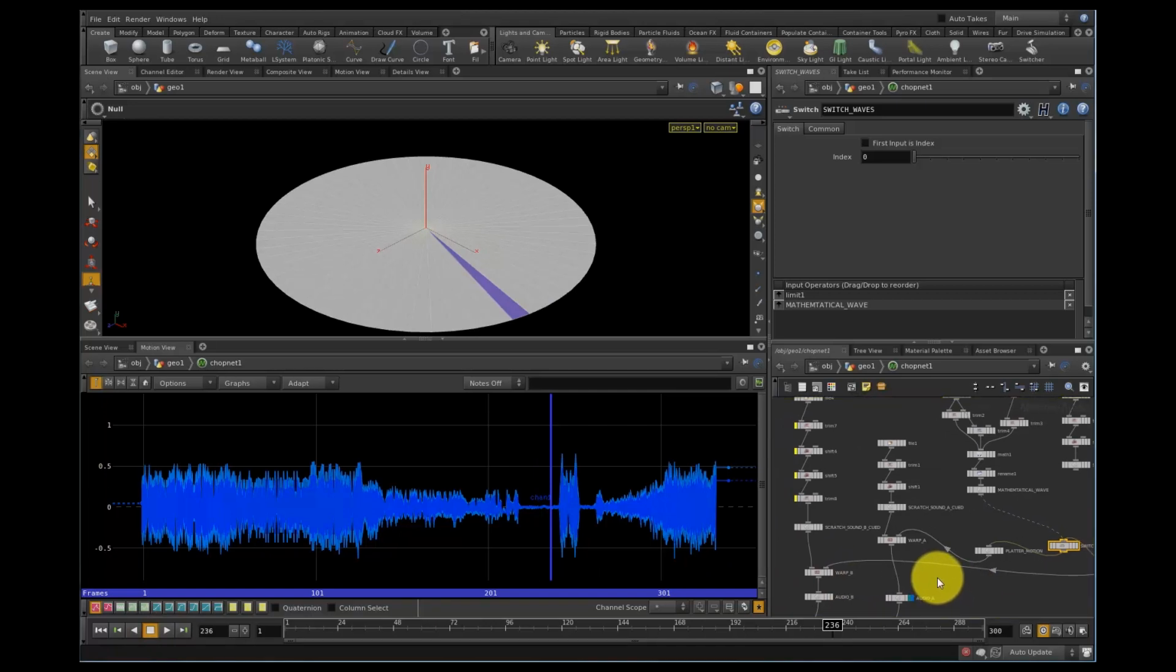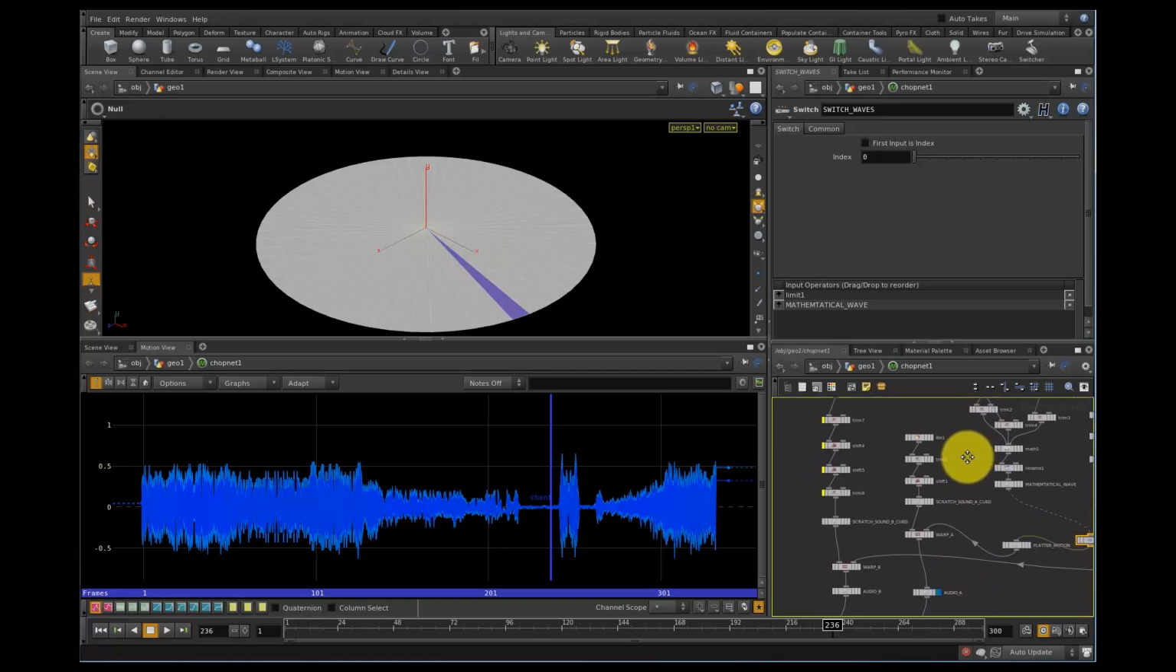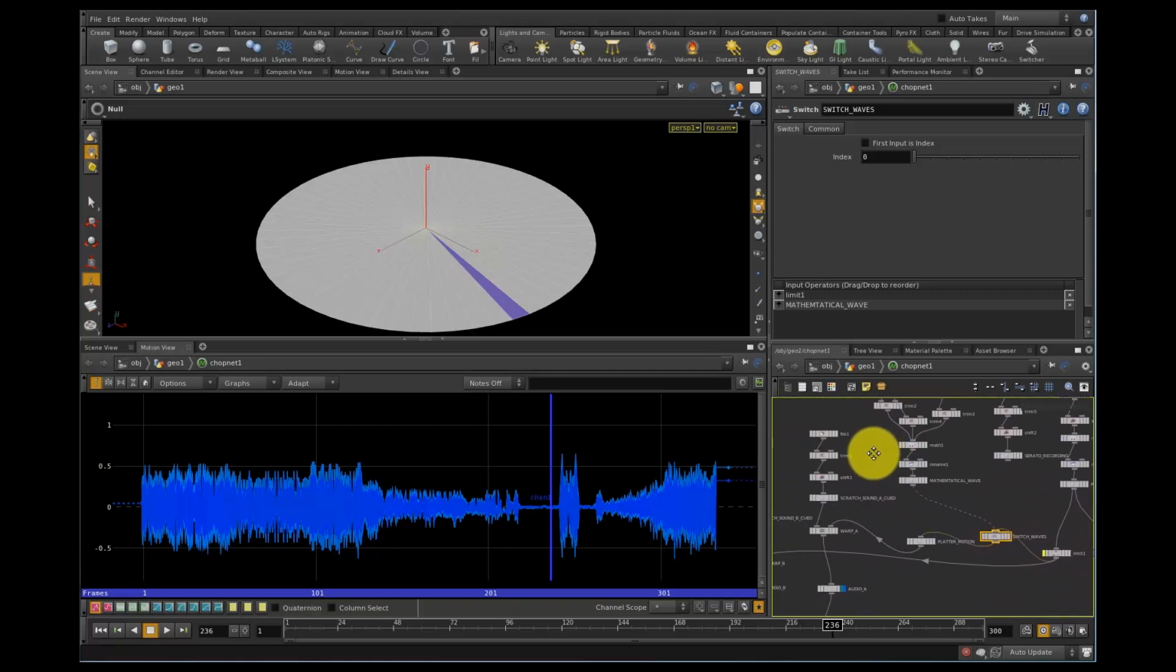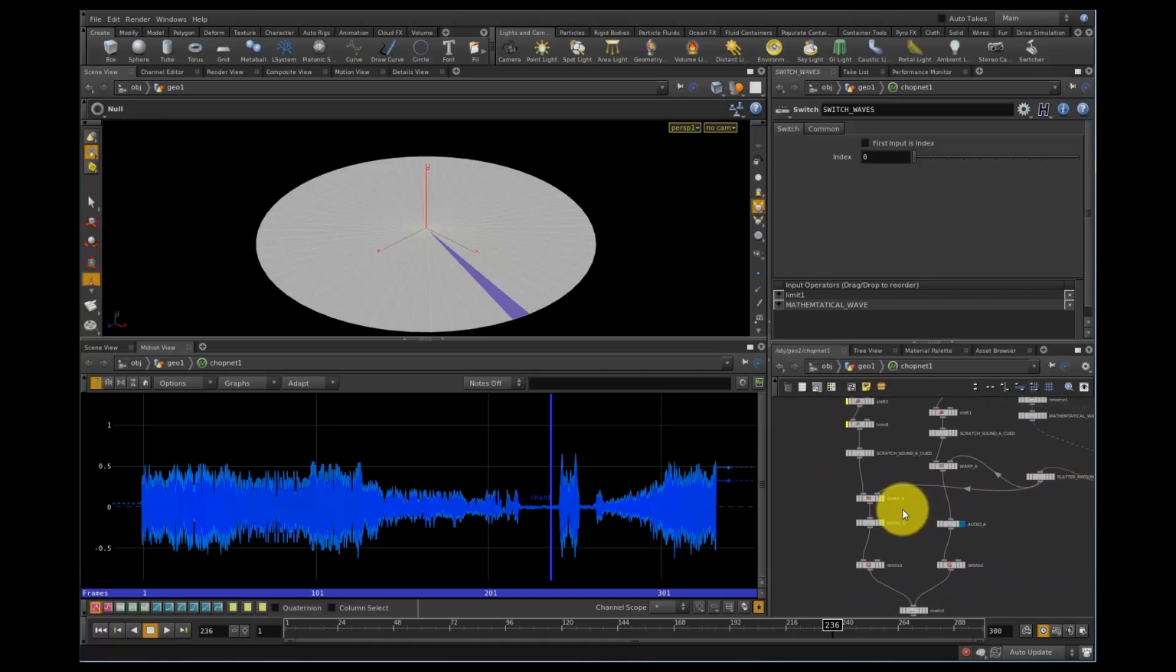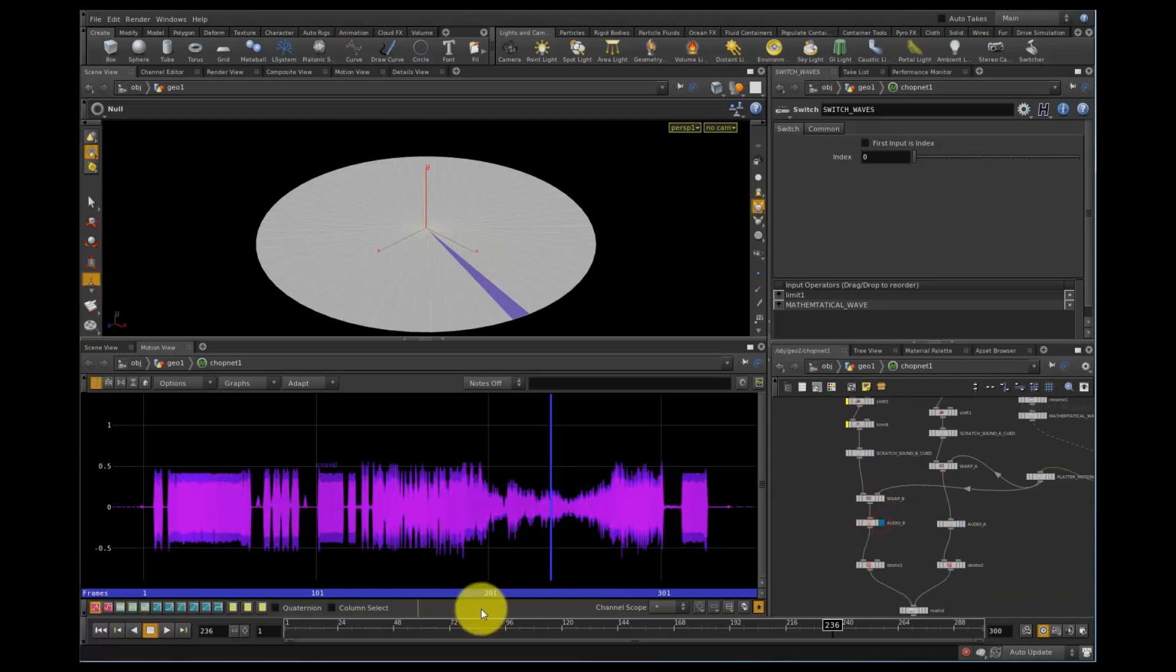In other words, I could substitute this same pattern into a different sound. So let's see what this sounds like.